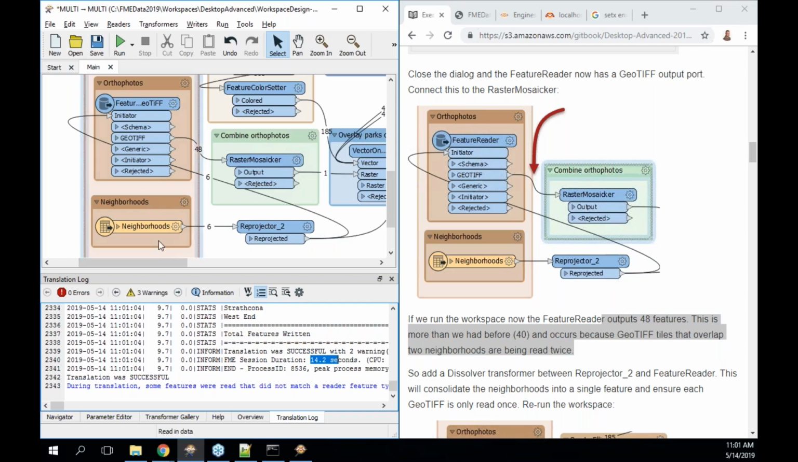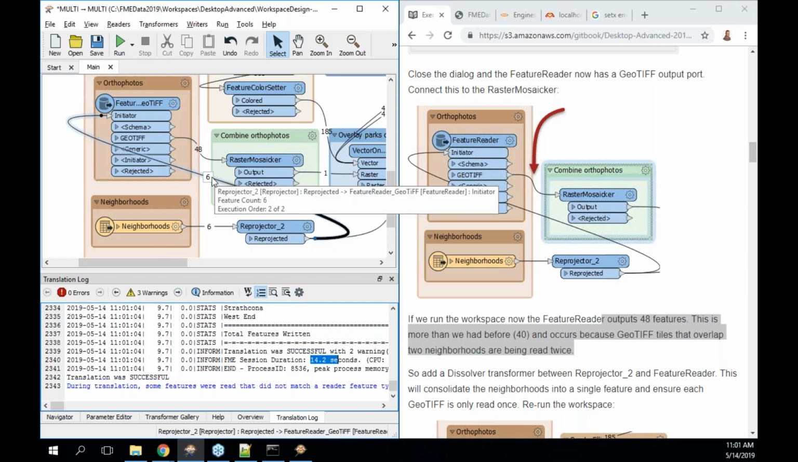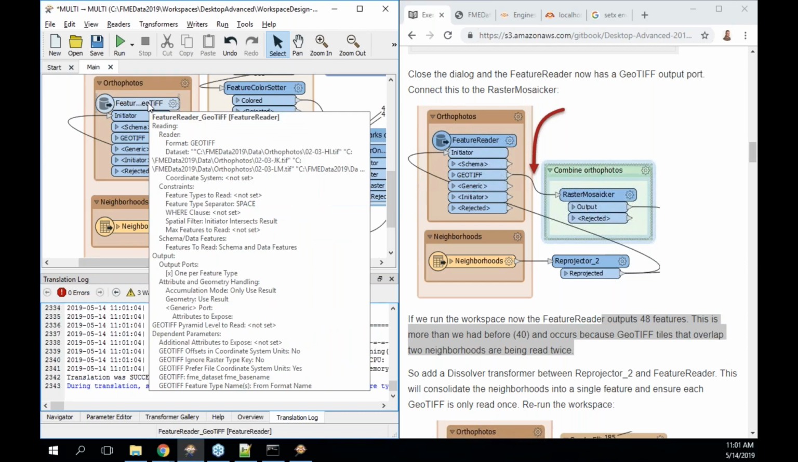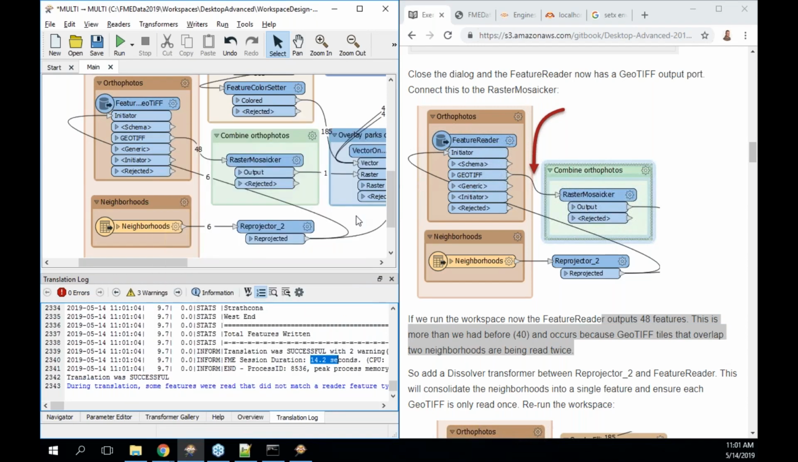Okay, so also each time these 6 features came in, it's initiating that reader. So it's initiating a reader, initiating a reader, initiating a reader, and that takes time as well. So what could we do to make things faster? We could aggregate this, make it an aggregate feature. The feature is somewhat more complex then. If the features weren't touching each other, the aggregator would be the right thing to do. In this case, the neighborhoods all touch each other, so a dissolver would actually be better.